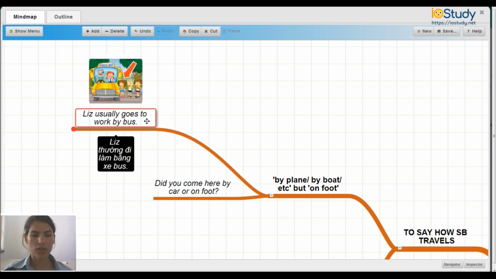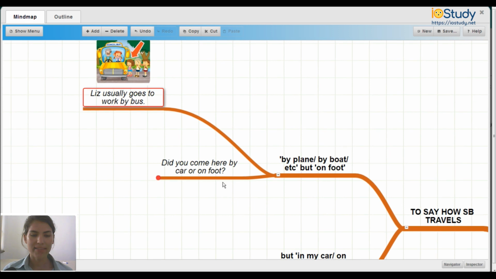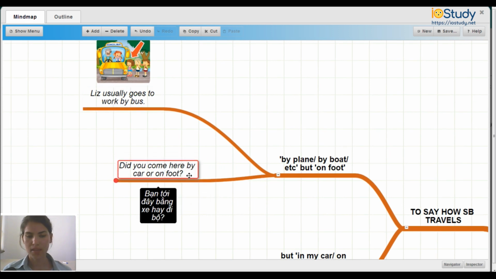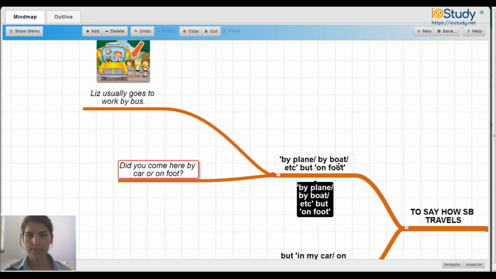So Liz usually goes to work by bus. And did you come here by car or on foot? So as you can see in our examples, we're using these things.